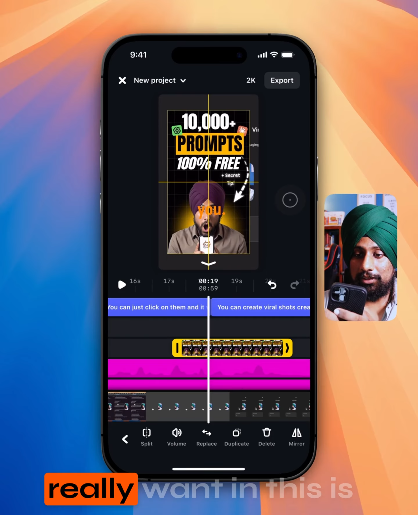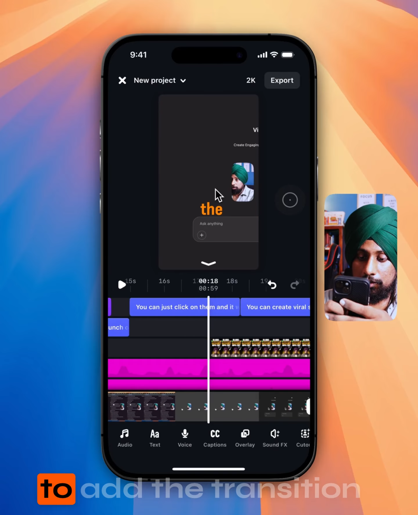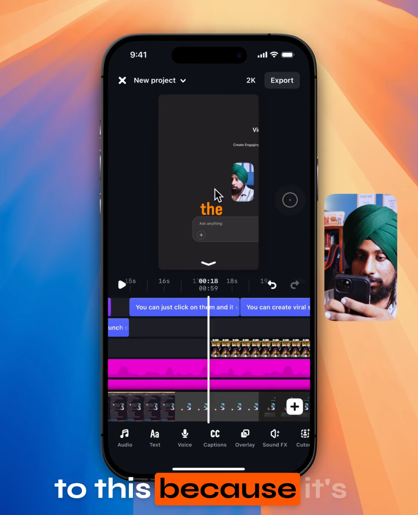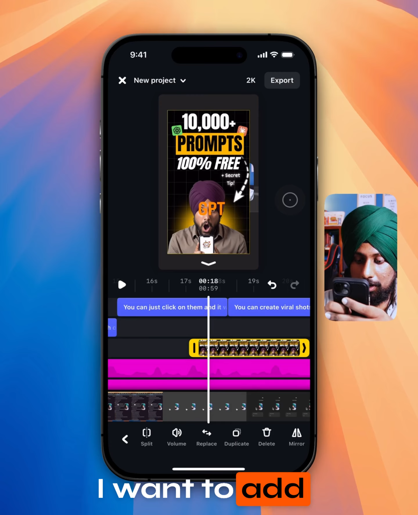And one feature I really want in this is to add a transition to this, because it simply pops up like that. I want to add a transition.